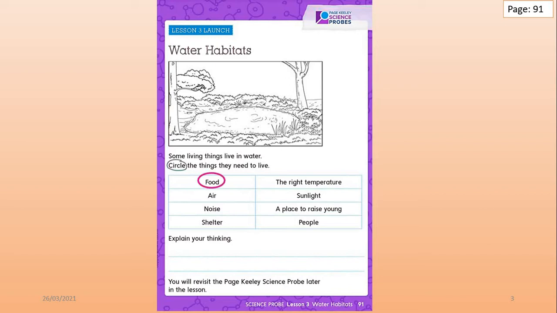Yes, these animals need food, as all animals on the earth. And they need air. They need to breathe. And they need shelter. Many animals need shelter. And of course, they need the right temperature. Some animals need high temperature to live. Other animals need mild temperature. And other animals may need cold temperature. And of course, they need sunlight and a place to raise young.